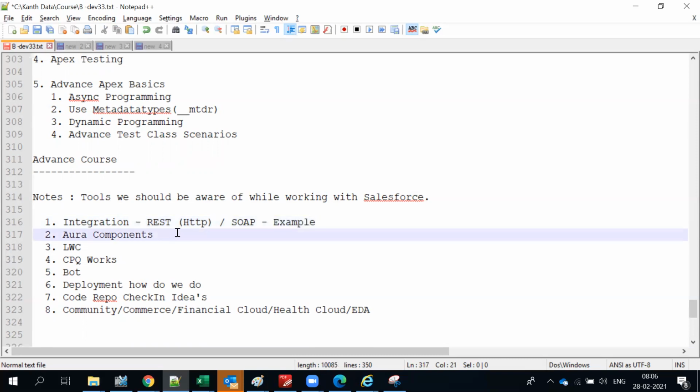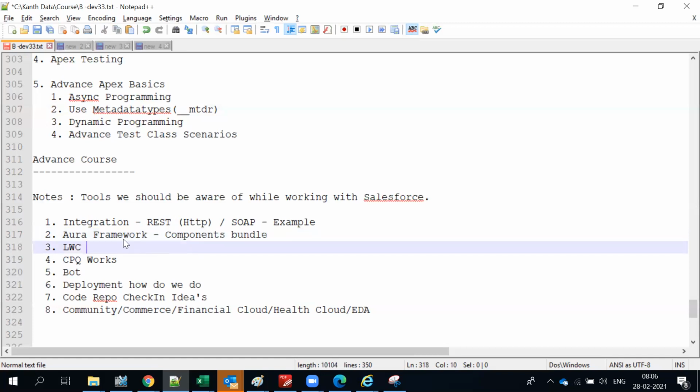In our components, how... it's not our components, it's our framework. We'll take it as a framework. And here we'll be talking about the components bundle. LWC is a framework where we'll be talking about comparing it with Aura, and implementing it.